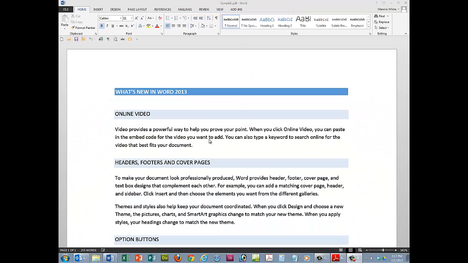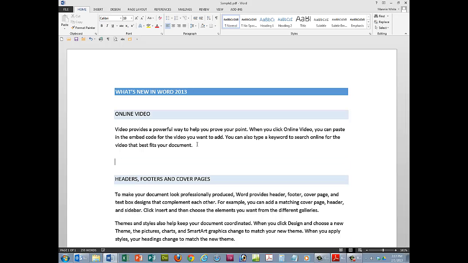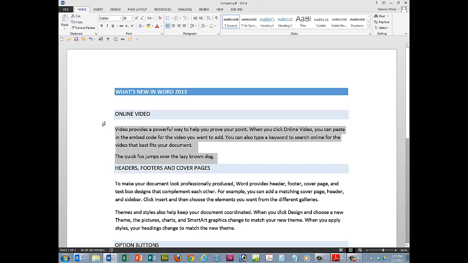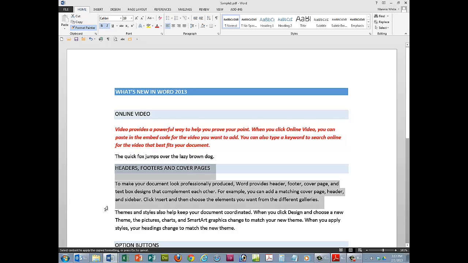Let me add some text now that I can edit the PDF and add some formatting to the document. Notice that I can add text directly anywhere in the document. I can change the paragraph spacing. I can add font formatting, and I can even use the Format Painter.